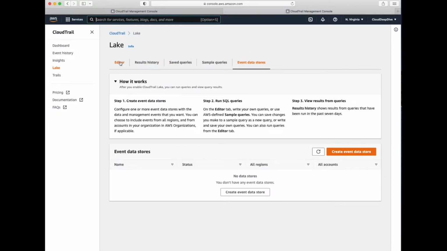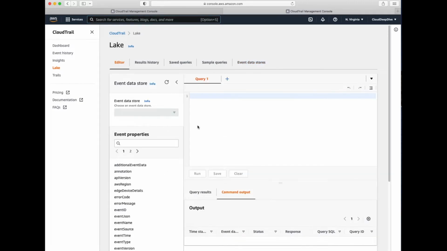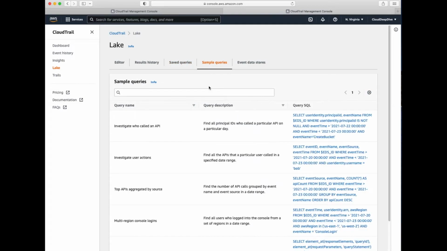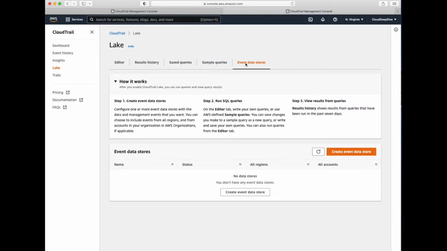Under Lake, you will find different tabs. Here's the editor where you can run your queries to fetch the event logs. Here you find the query result history, whatever queries you have run, so whatever result you got, you can check the history. Then there are saved queries, where there are some sample queries provided, and here you can create your event data store, which is basically the link.